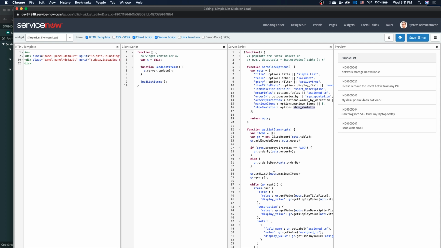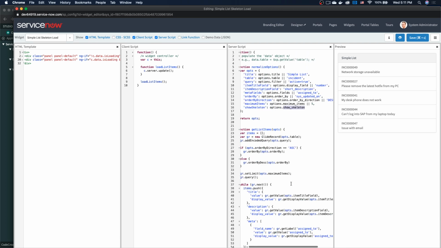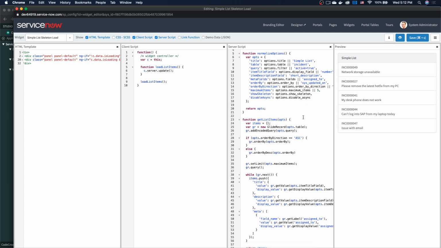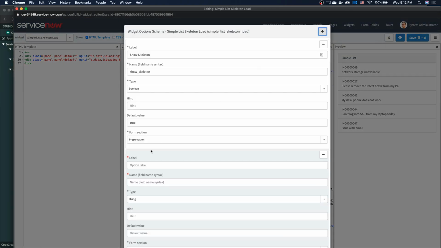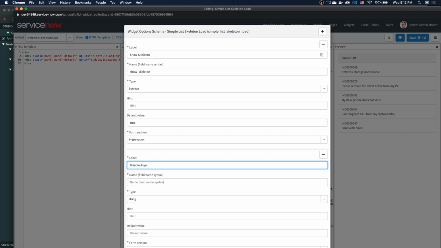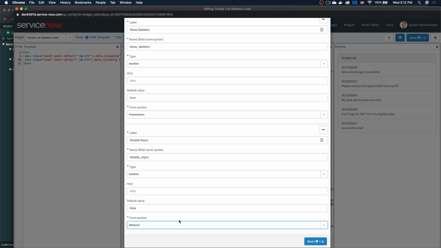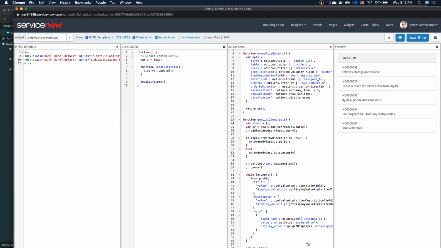I'm going to add one more. Disable async. Options.disable async. And add a new one to disable async. And that's going to be a Boolean. And the default value is going to be false. And we'll put this one under behavior. Yeah, we'll stick that one under behavior.